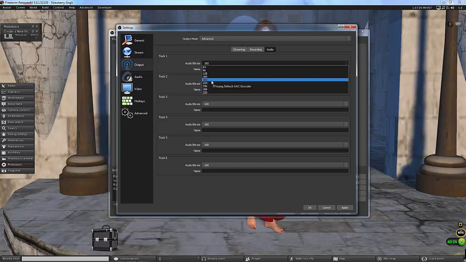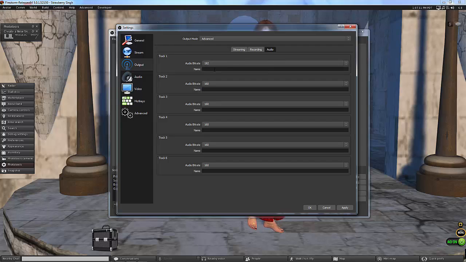And so forth. If you feel like there's lag issues or something, then you can maybe bring it down. But I keep mine at 192 because I just use a simple headset and it works for me. And if you have different audio tracks, you can name them different things like Skype, microphone, game, whatever, so you know what the different audio tracks are, and then in editing you can mess with them if you want. So those are all the output settings.